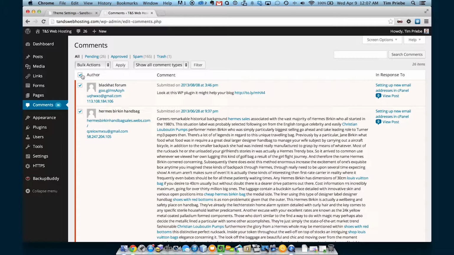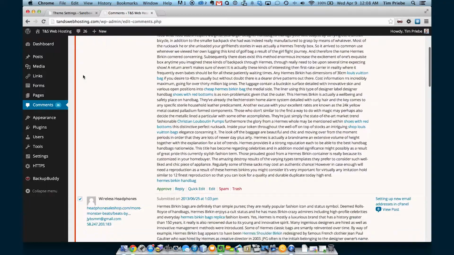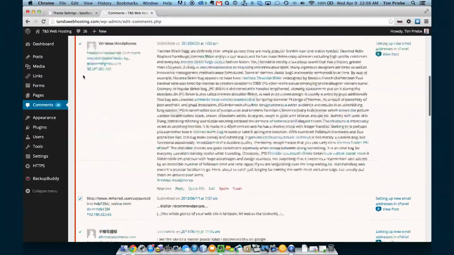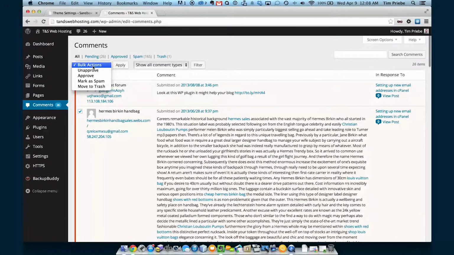We'll check the box. You can see that right now we're on all. If this site had already had a lot of live comments, we could have gone to the pending option instead. Then it would have just shown us ones that it was waiting for action on. We've checked all of them by clicking on this box. We can scroll down to see all the different comments are checked. And then we will change bulk action to mark as spam, and we'll click apply.